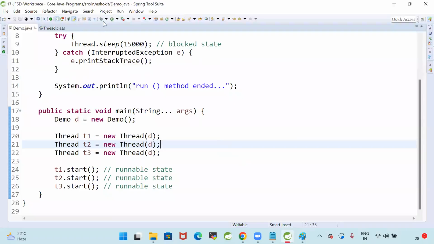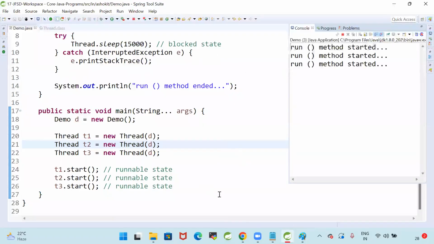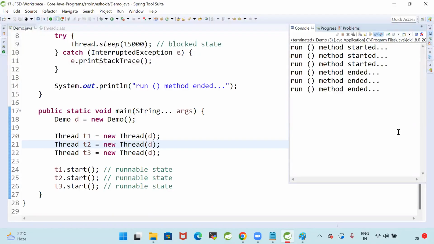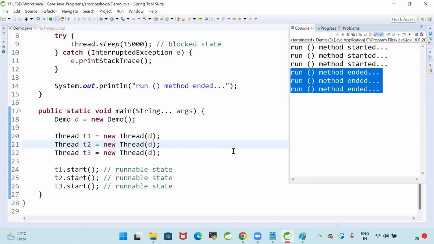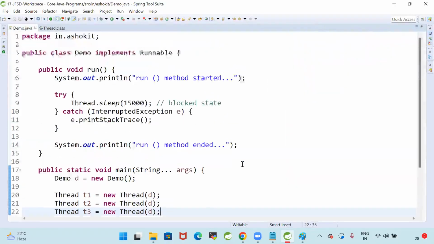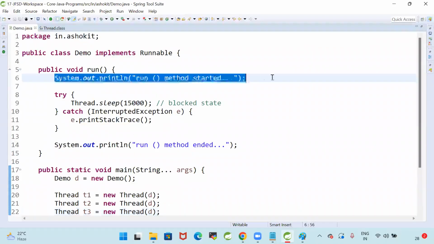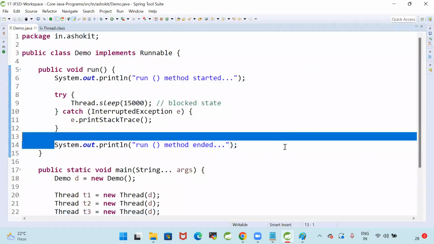Now, all the threads are going to call our run method. See, 3 threads call the run method. Those 3 threads are waiting. 15,000 milliseconds I have given. See, run method started, run method started, run method started. 3 threads are waiting. After waiting, then run method ended. Run method ended.